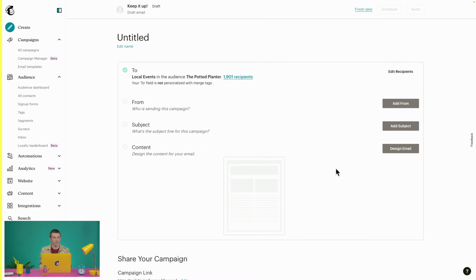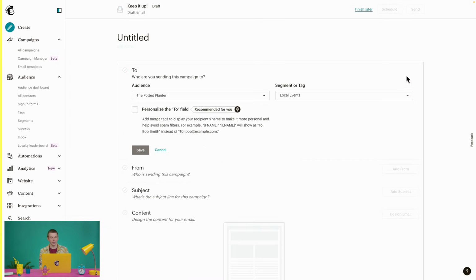Let's click into Edit Recipients here in the To section. And then if we click here in this dropdown under Segment or Tag, we can see all of our sending options. You'll notice we can choose to just send to one individual tag, or we can pick from a variety of pre-built segments that Mailchimp populates for you automatically.